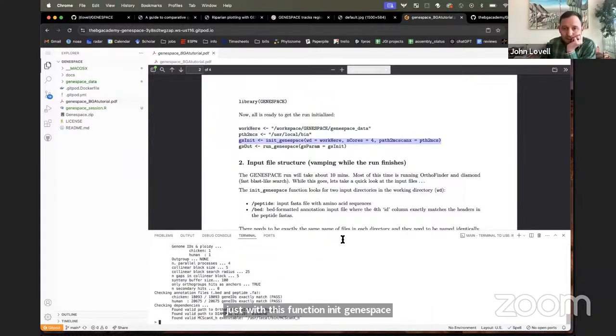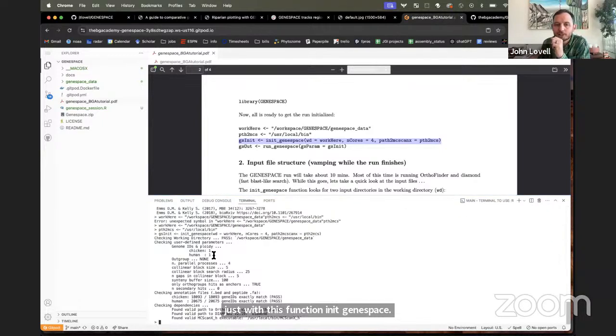All right, so then we start our run just with this function init_genespace. And what that does is it checks if your directory structure is all right. So we're assuming both of our genomes have single ploidy. I didn't specify that, but you certainly could. But default is 1, and it gives a bunch of parameters that we've passed to it. Here we're using 4 cores because that's what is available on this Gitpod instance. And then it goes through and checks your annotation files, and it says everything looks good. All of the genes match exactly between the bed and the FASTA file for both chicken and human. And we have valid paths to MCScanX, Diamond, and OrthoFinder.